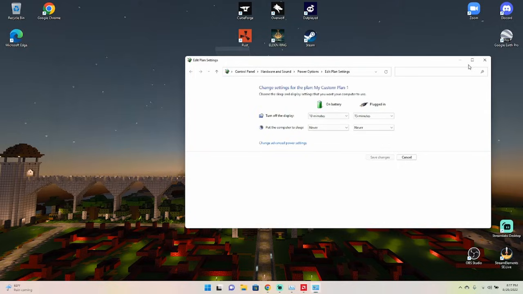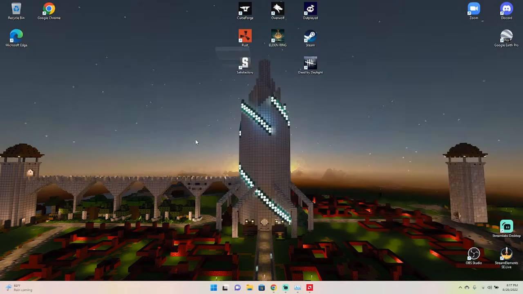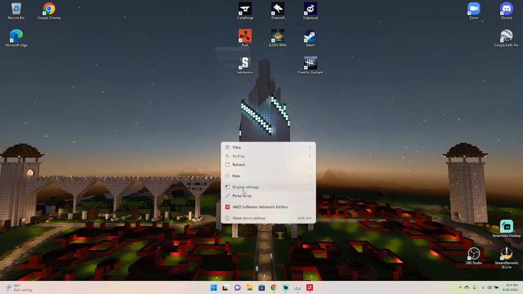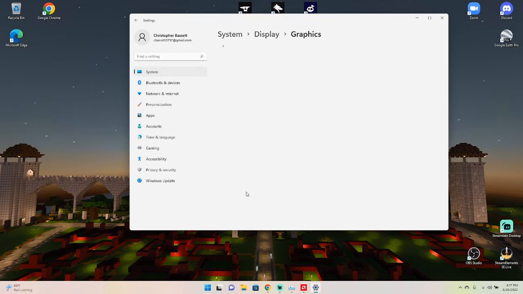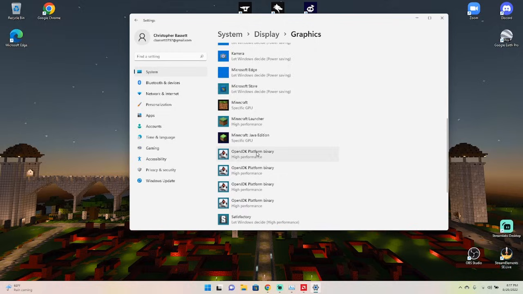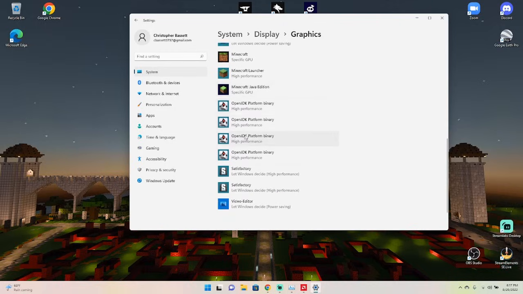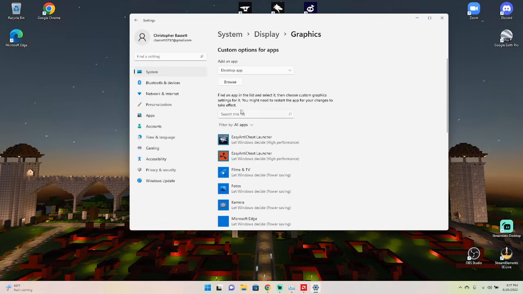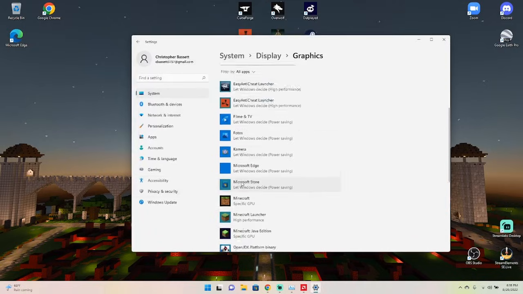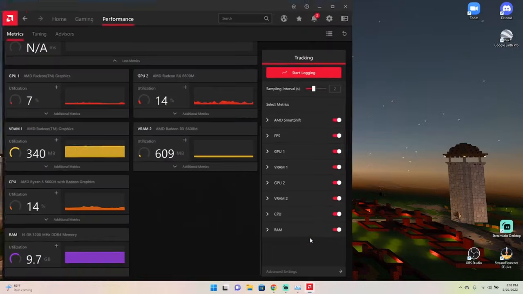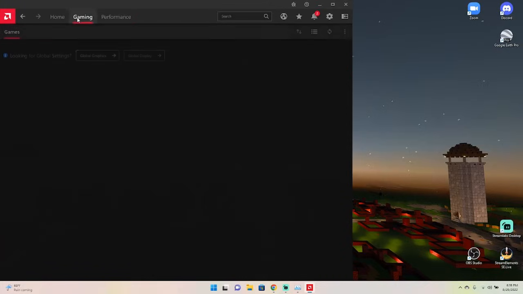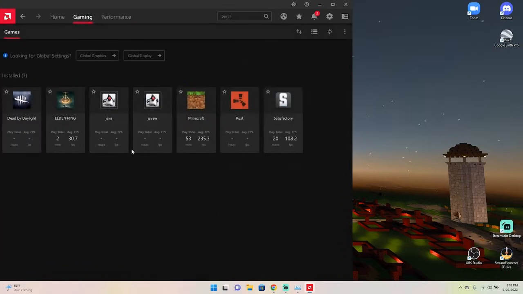Now, to make sure 100% that it's going to work and do your games, you're going to right click on the monitor on the desktop, go to Display Settings, go all the way down here to Graphics, and from here, you're going to make sure that you have set your games to use the high performance graphics card and have those selected on there. And also, what you can do is you can come back into the Adrenaline Edition and go to Gaming, and you can also add them in over here just in case, just to make sure that it's going to be there 100% of the time.